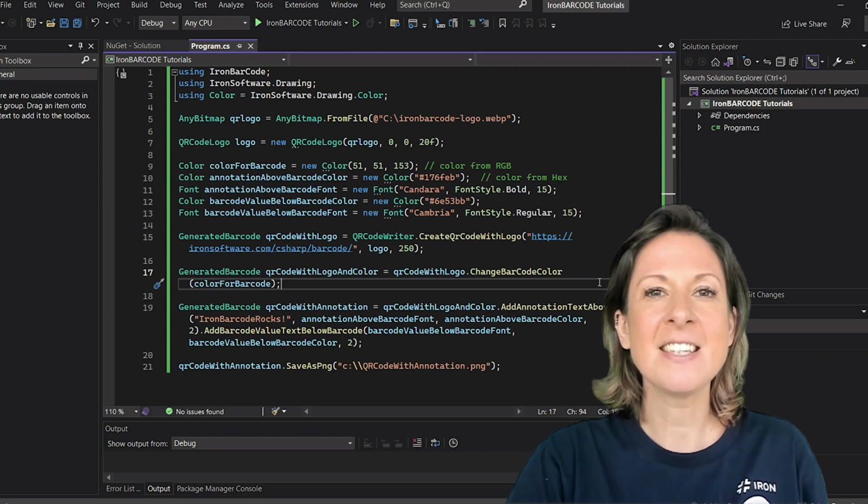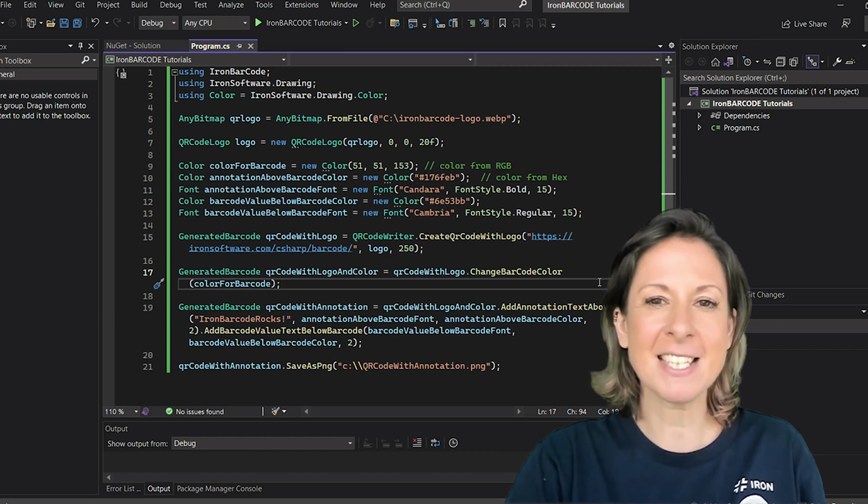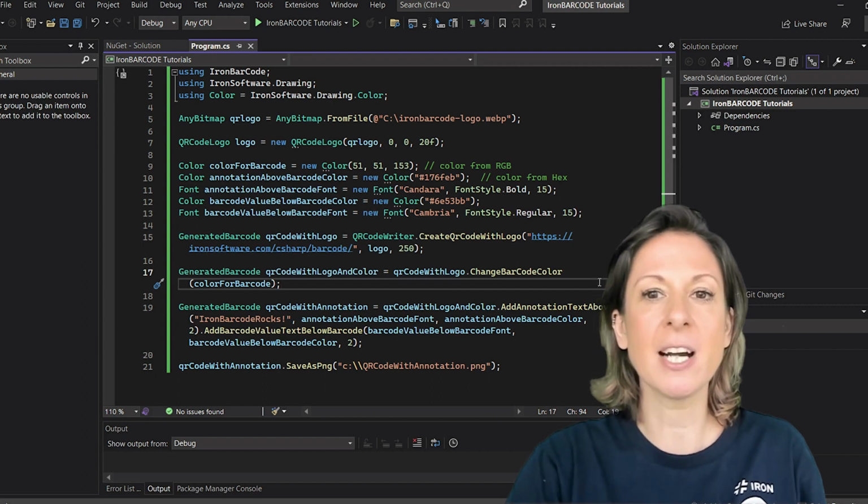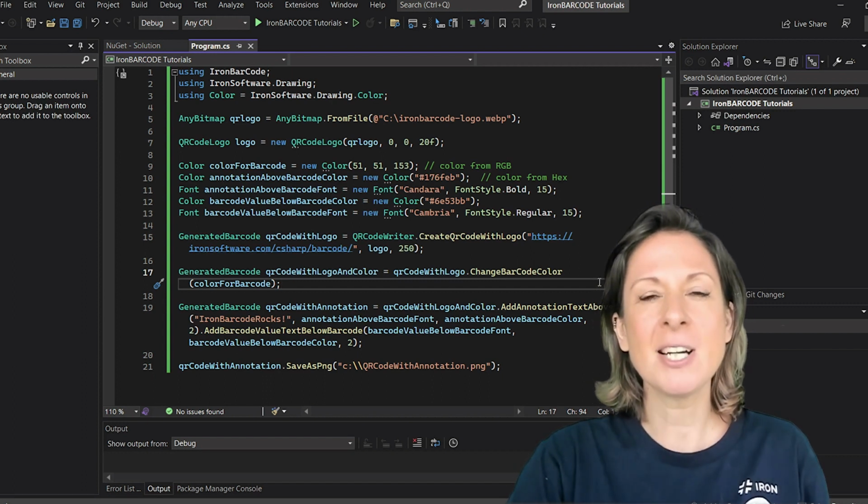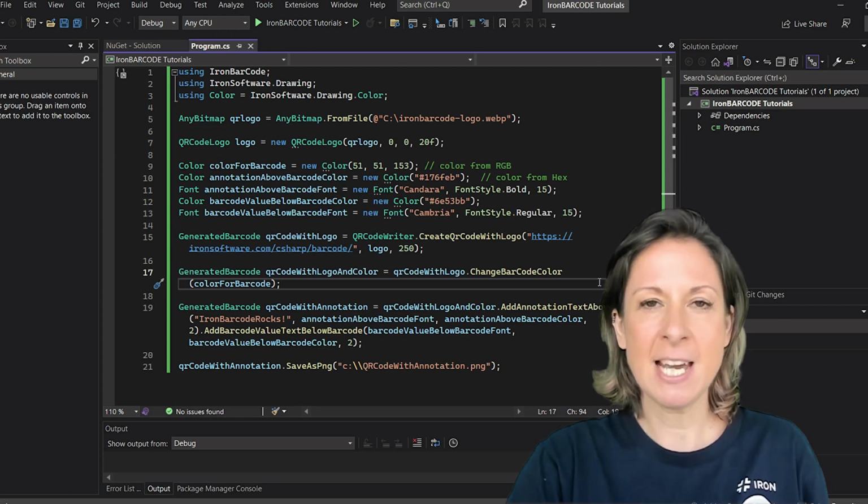Next, we are changing the barcode color. And then furthermore, we're going to add some text annotations above and below the barcode. Finally, we're saving our customized QR code as a PNG image file.